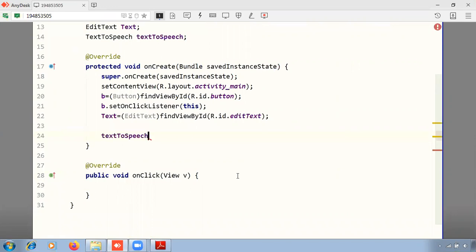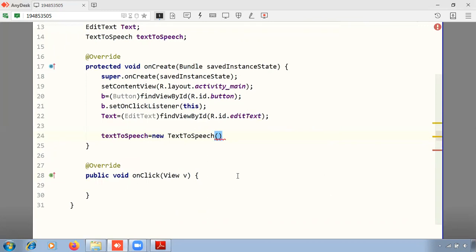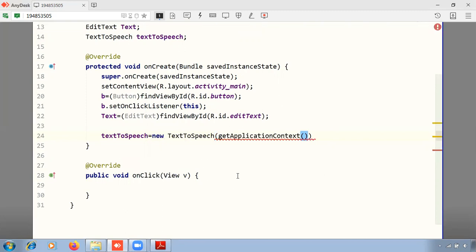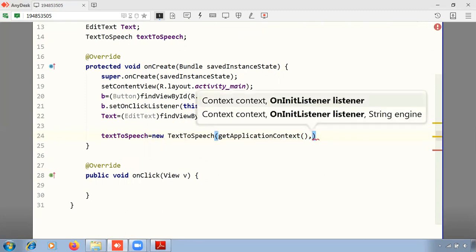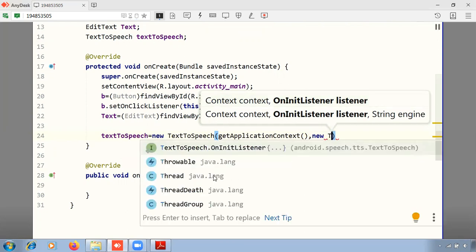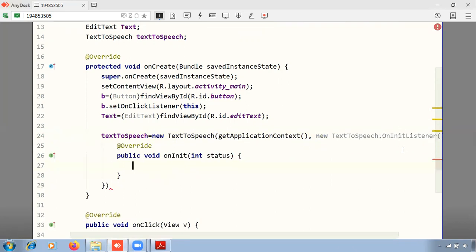TextToSpeech, new TextToSpeech. It takes two parameters: the first is getApplicationContext, and the second parameter is an anonymous interface that we will be defining. So new TextToSpeech.OnInitListener. When I press T, we are getting auto suggest, so I'll just enter. We have this OnInitListener and a callback to the onInit method, which returns the success status.